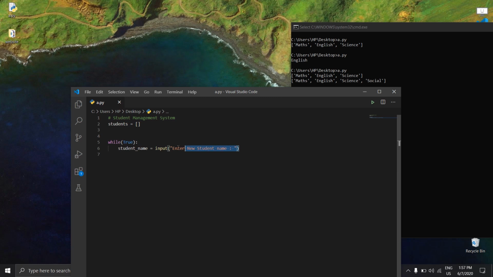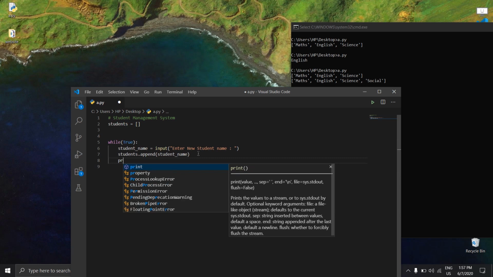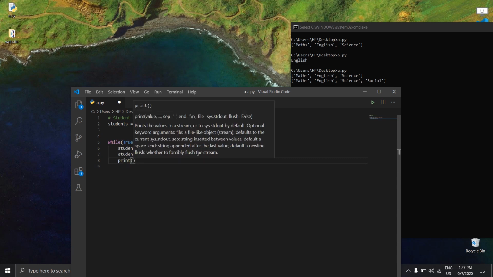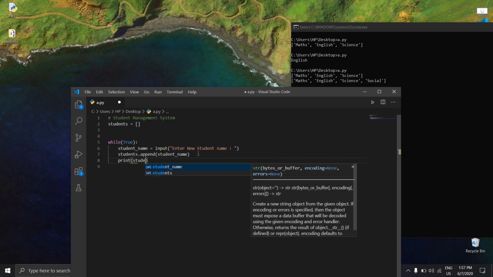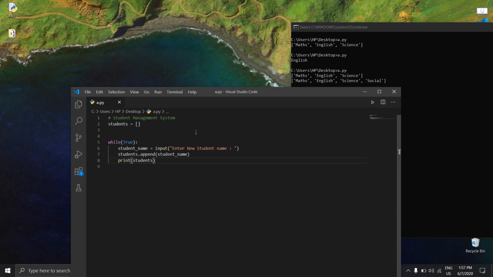When the management enters the name of a new student, it will be stored into this temporary variable, and then we want to add that value into our list. So simply we will call the list and use the append function to append the student name above. Using this function, we have simply appended the name to this list. Now for proof, let's print the values of this list again. Okay, so our program is ready now.